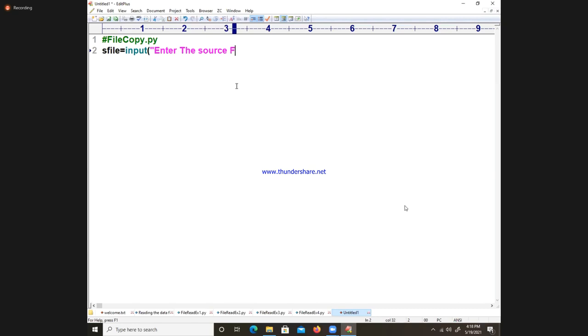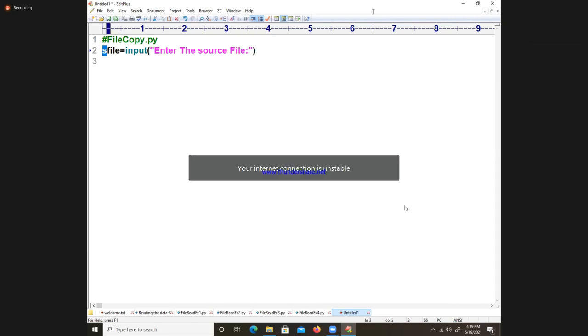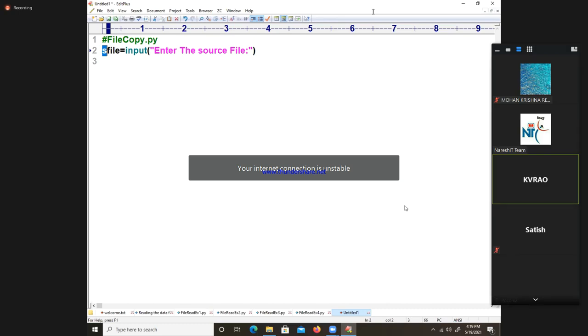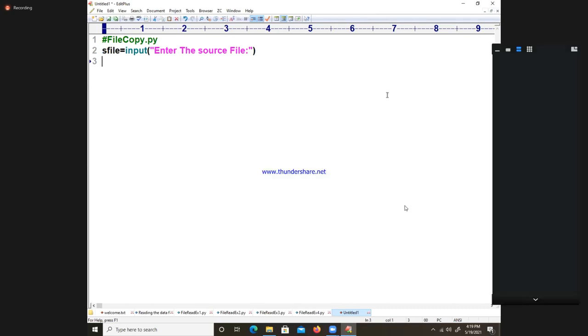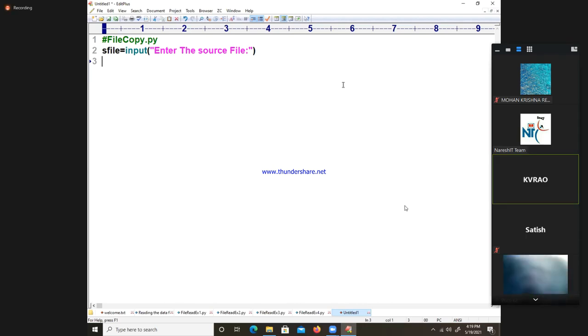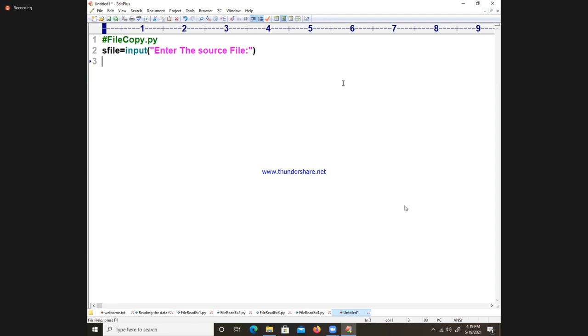Open the source file into which mode? Read mode. How many syntaxes are there to open the file in read mode? Open, and with open. Which syntax is more recommended?